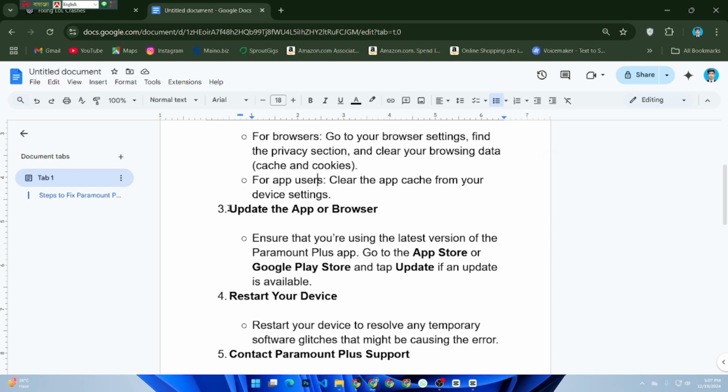Make sure your Paramount Plus app or browser is up to date. If you are using the app, head to the App Store or Google Play Store, search for Paramount Plus and tap Update if an update is available.